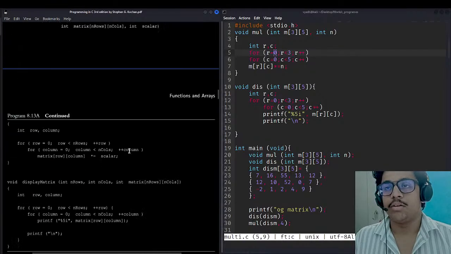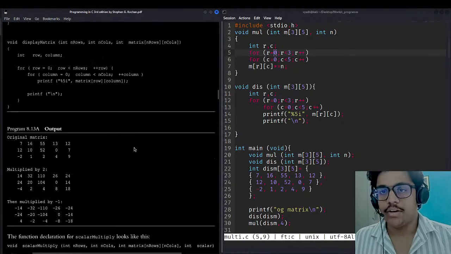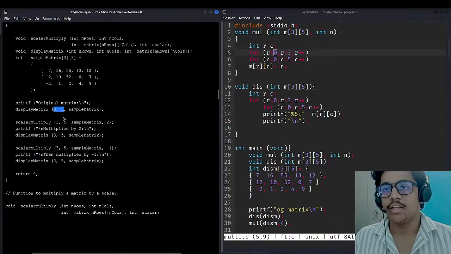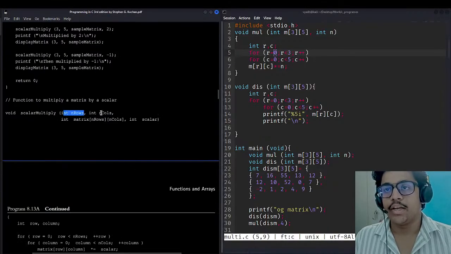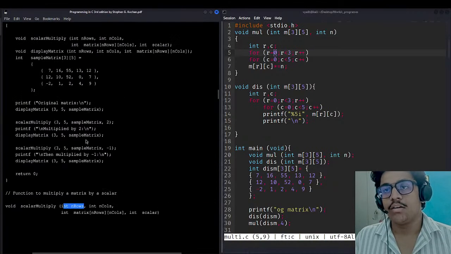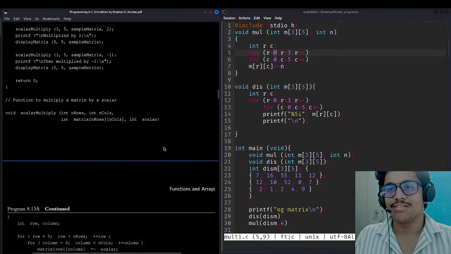This program is pretty basic and pretty irrelevant in my opinion, because you are specifying individual int n rows and n columns, and later you are specifying 3 and 5 only.